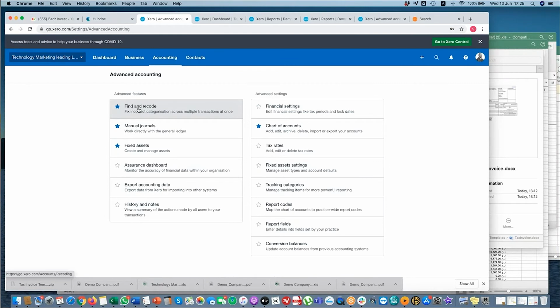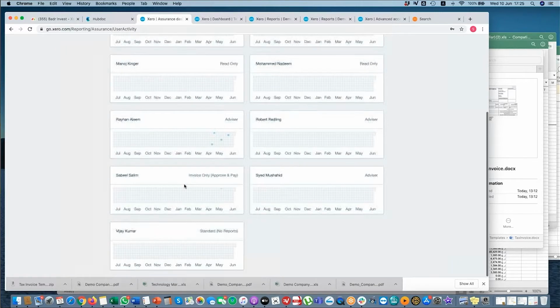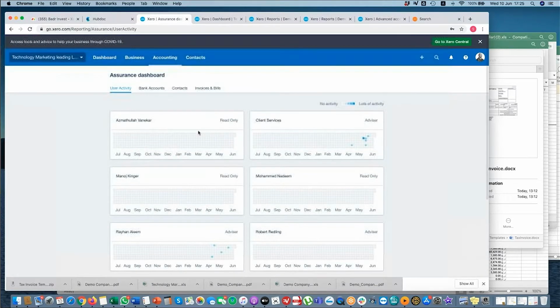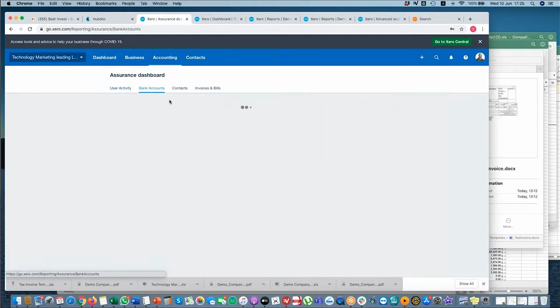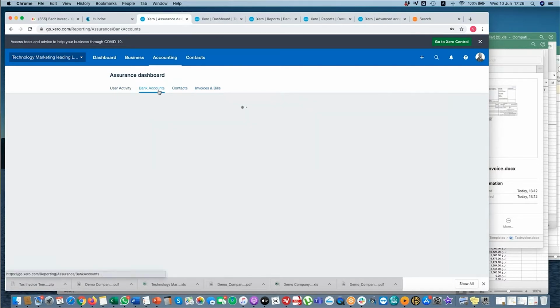Okay, so we've gone through find and recode. We've gone through manual journals. We've gone through fixed assets. So assurance dashboard, this shows you how hard everyone's working and how many times they've logged in. So you can see what kind of activity each person's doing. So Robert, you might like this one. And you can see all of the tasks that have been completed.